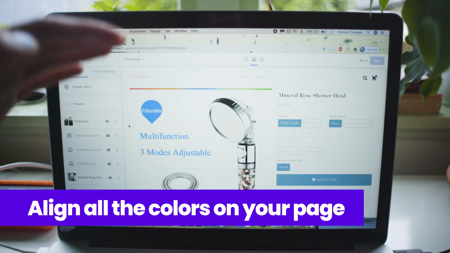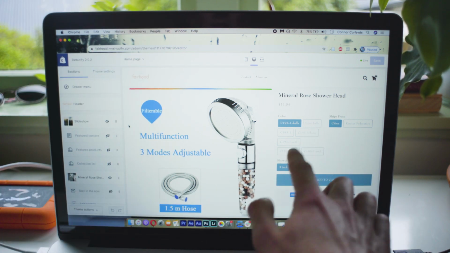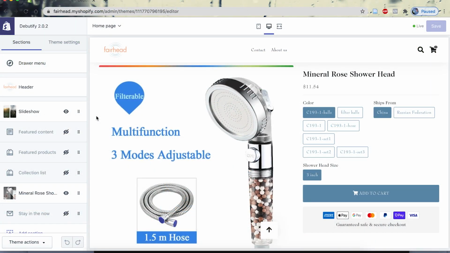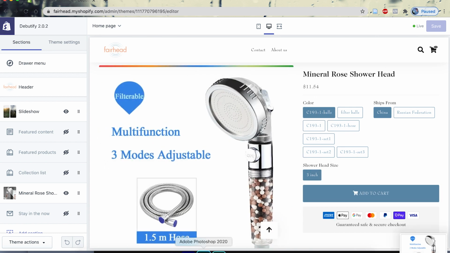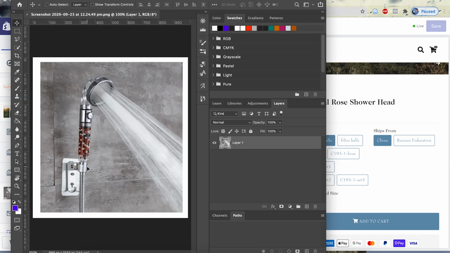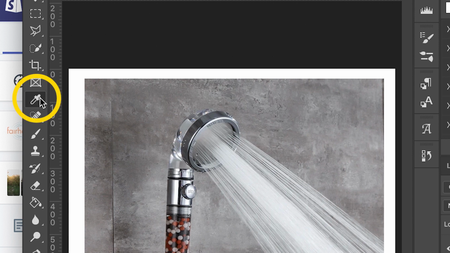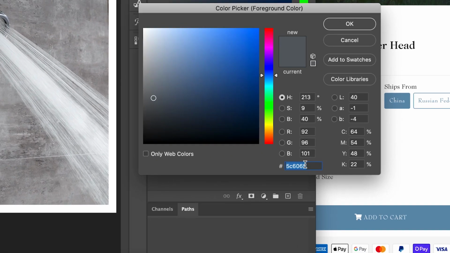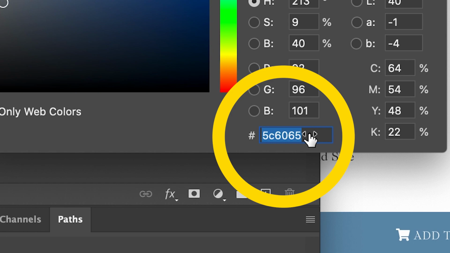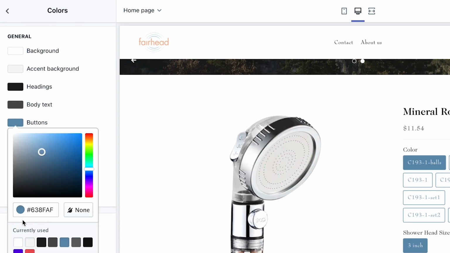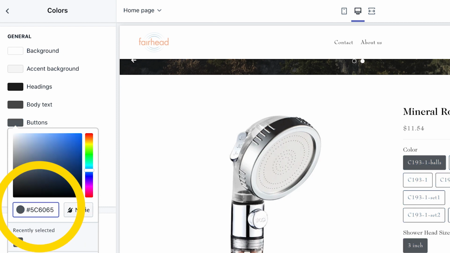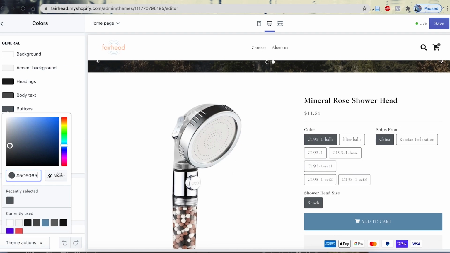So let's get started. Assuming we found a product, let's align all of your colors on the page. You can see here that I've got this light blue going on, and there's also a light blue here, but we actually just want to make that exactly the same. So I don't really like this blue at all, because I would just take a photo of the shower head and take it into Photoshop, and then you can go into the color picker and see exactly what color it is. Then you can just take this into your theme, go to colors, and make all of the buttons that hash, which is just going to make everything a lot more seamless.